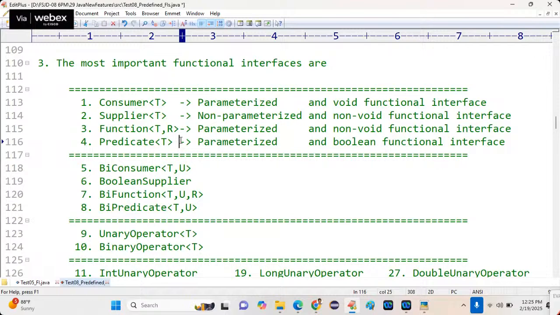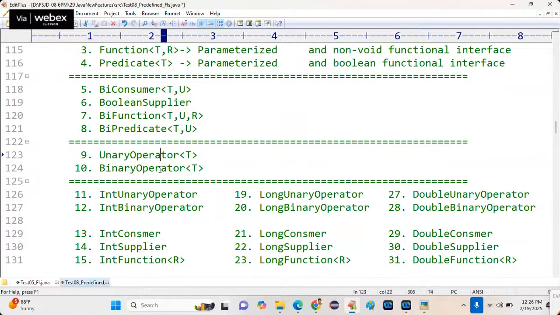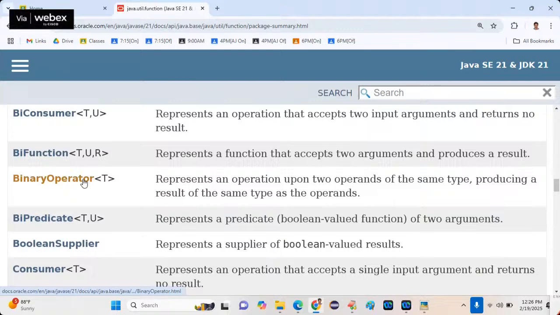For the combinations, 4 interfaces. I want 2 parameters. BiFunction, BiSupplier, BiFunction, BiConsumer, BooleanSupplier, BiFunction, BiPredicate. 2 parameters, T, U. 2 parameters, 1 return type, T, U, R. I will use every functional interface in tomorrow's class, okay? UnaryOperator, BinaryOperator. 1 parameter, 1 parameter. Hey, 1 minute. BinaryOperator, it should be 2, T comma. Let me show you. BinaryOperator, taking only 1 parameter.